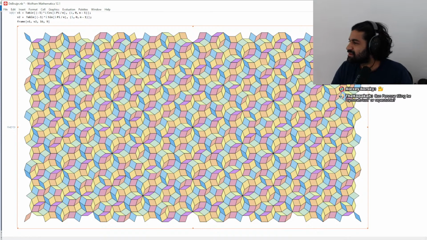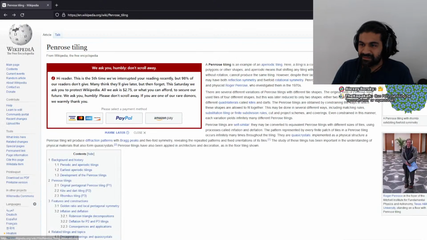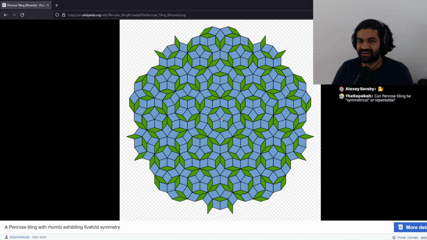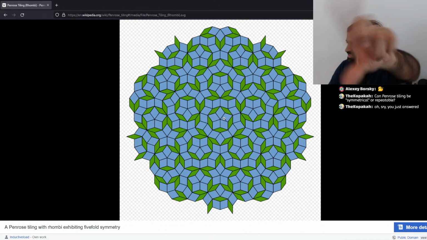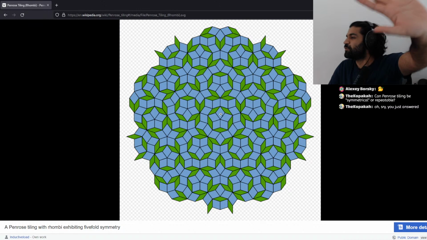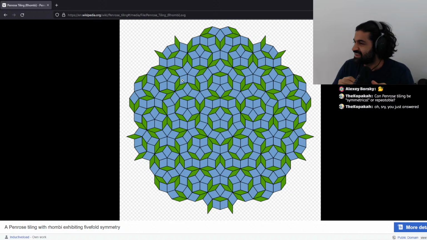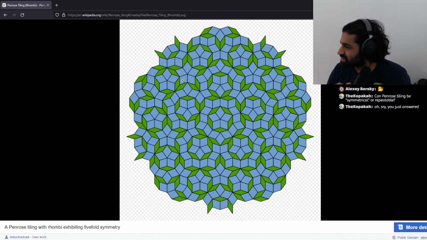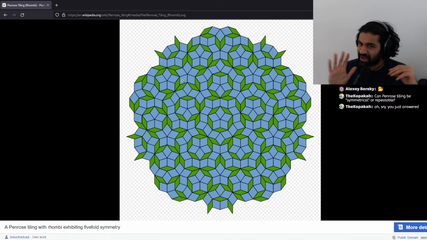So can Penrose tiling be symmetrical? No, it can have rotational symmetry. Let me show you the ones on the Wikipedia page. Here's the classic Penrose tiling. You can see that there's a pretty obvious five-fold rotational symmetry to this tiling. You can rotate this tiling around 5 times and you wind up with the same thing. But as you travel outward from the center, you'll notice that none of the patterns really repeat. So I hope that's satisfactory here.